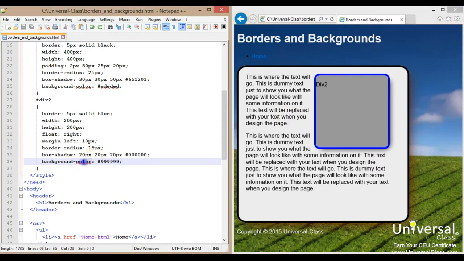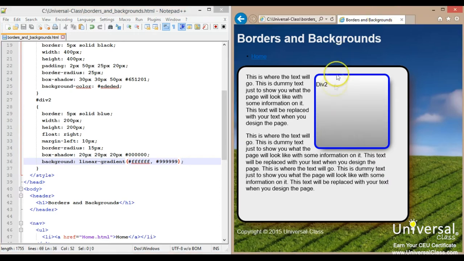So what I'm going to do is remove the word color. And instead of just simply saying that it's this specific color, I'm going to say that it is a linear gradient. And then what is the color from the top, comma, the color to the bottom? Okay, so the top color is going to be, let's say, white, all Fs, comma, the bottom color will be gray. And when I refresh this, I now get a gradient. So it goes from white down to gray.